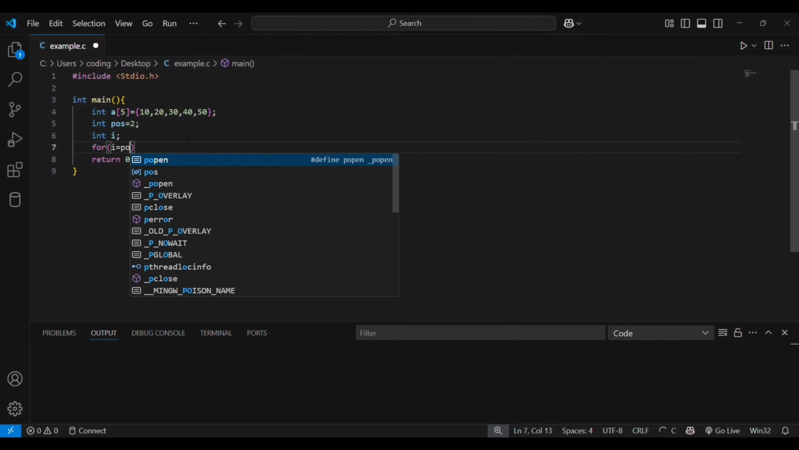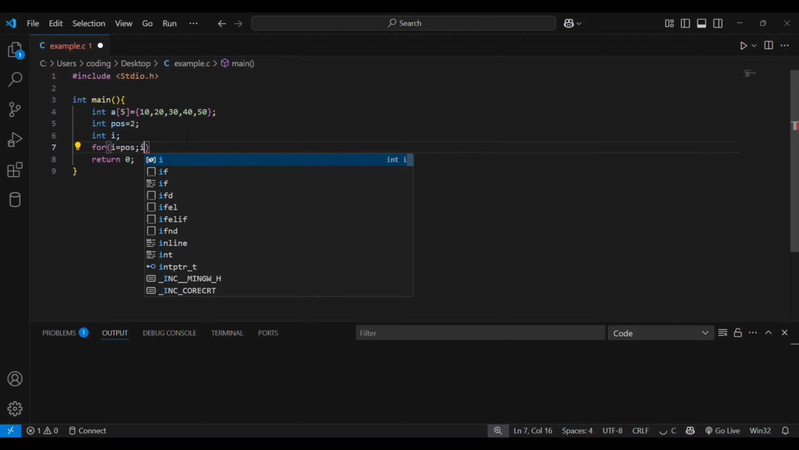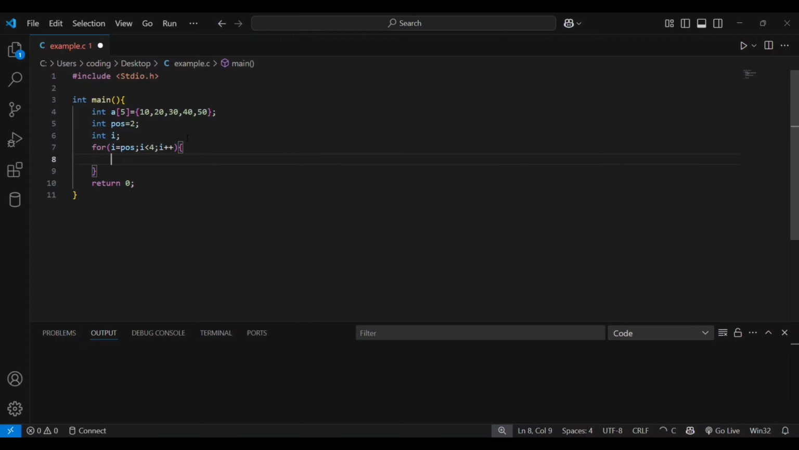For i equal to position, comma, i less than size minus 1, which is equal to 4, i plus plus. In this for loop, we will shift the elements to the left by giving a of i is equal to a of i plus 1. By this operation, the elements get shifted from this index to the index before it.